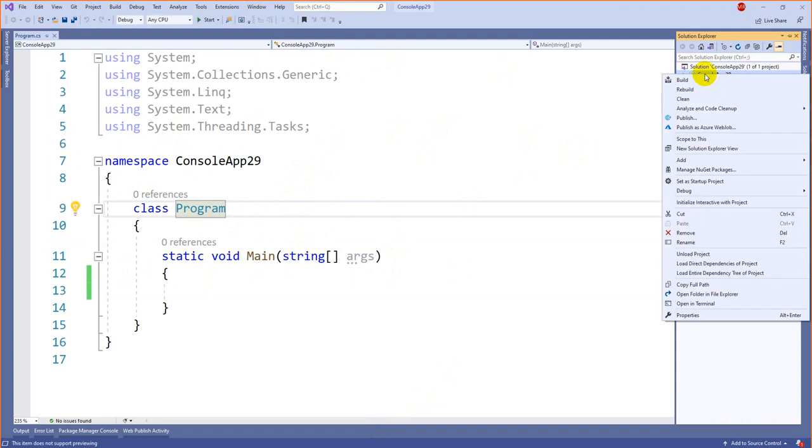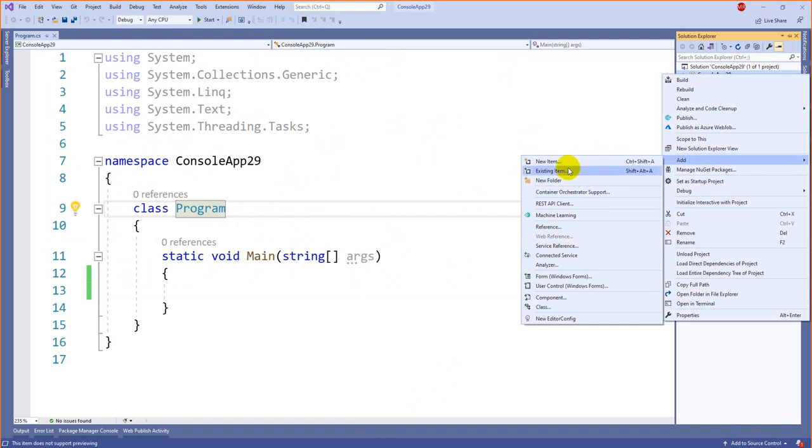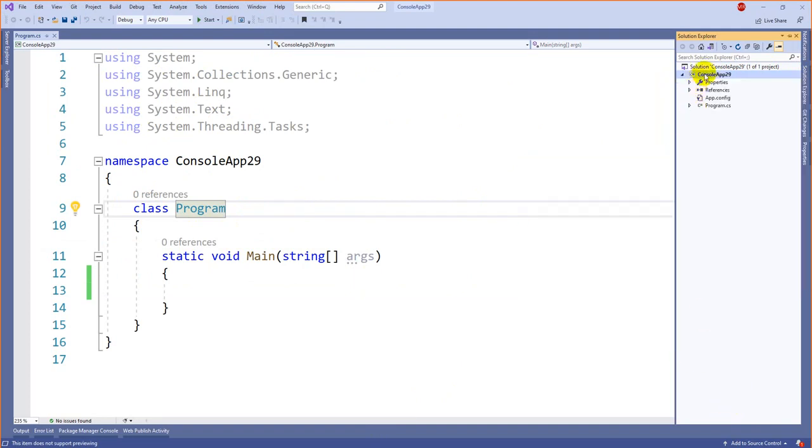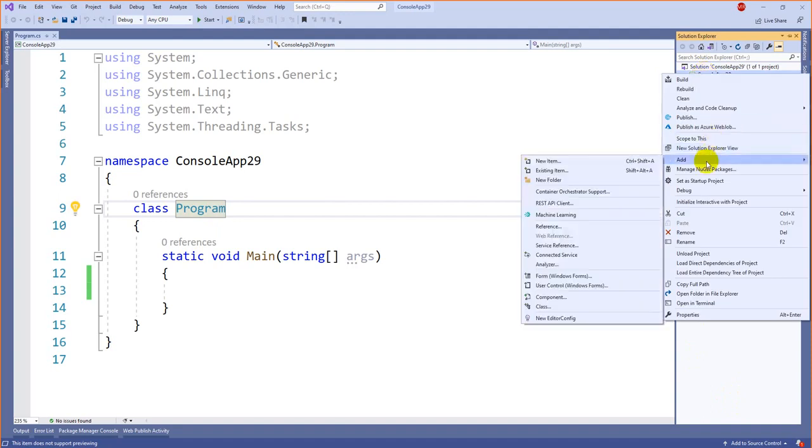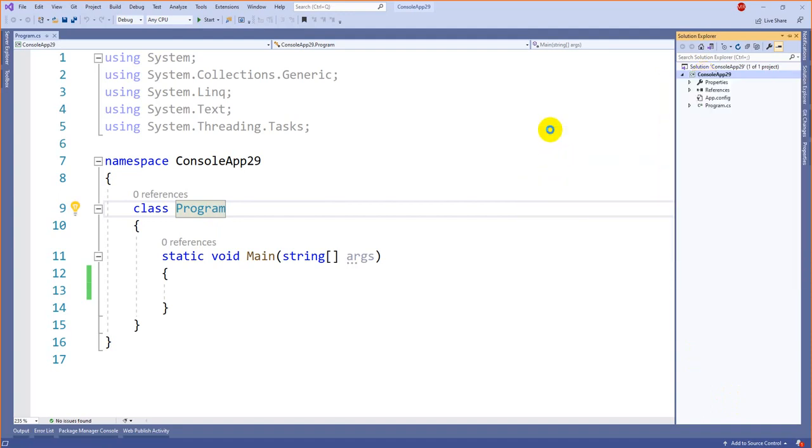So right click on the project, go to add, and here you need to select an option new item. Once again I am repeating. You need to go to Solution Explorer, select your project, right click on it and go to add and select a new item. Then you can see a pop-up.